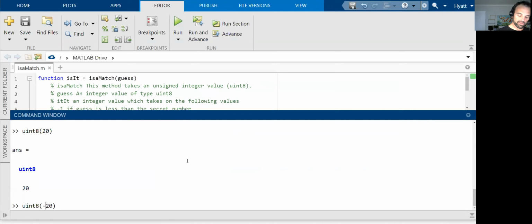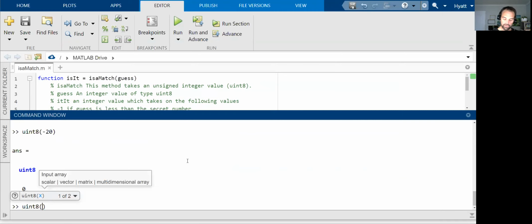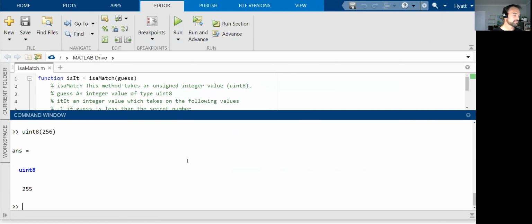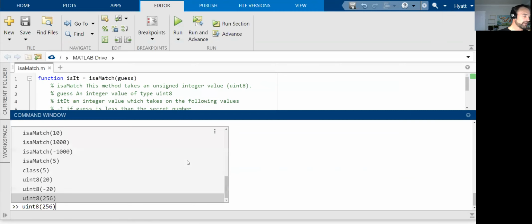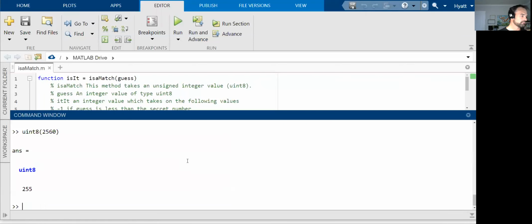If I put a negative 20 in here, however, it's not allowed. There's no room for negative numbers. The lowest number we have is 0. The same goes for 256. Sorry, the highest number we have is 255. So it keeps everything clipped in this range, which is helpful for your third question with the joystick as well.